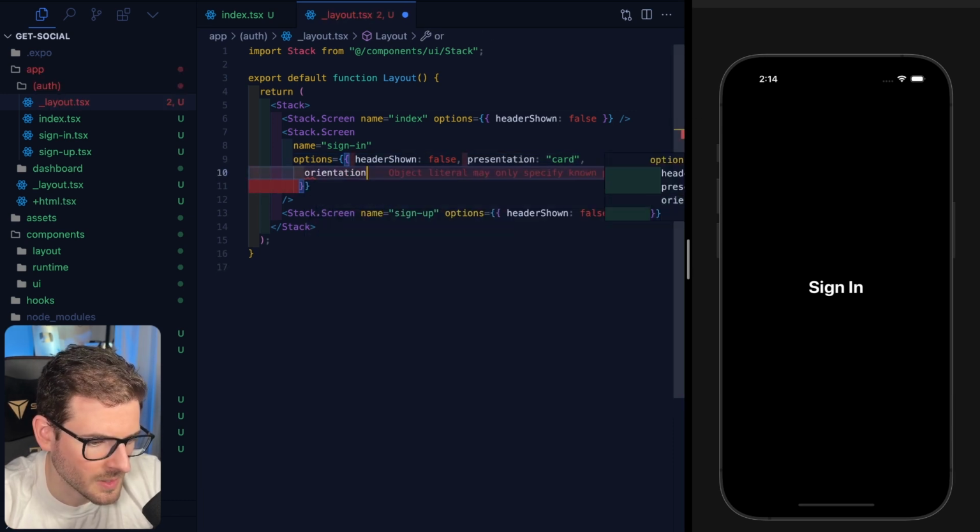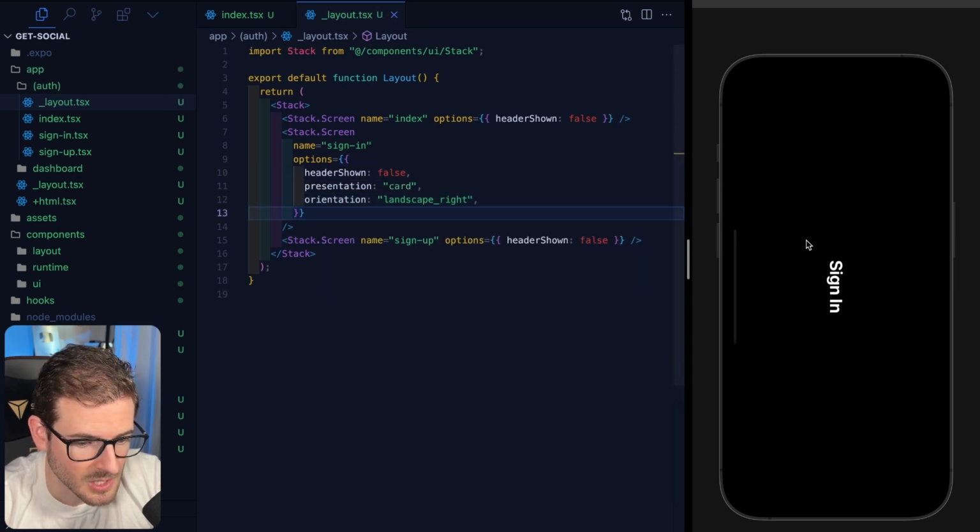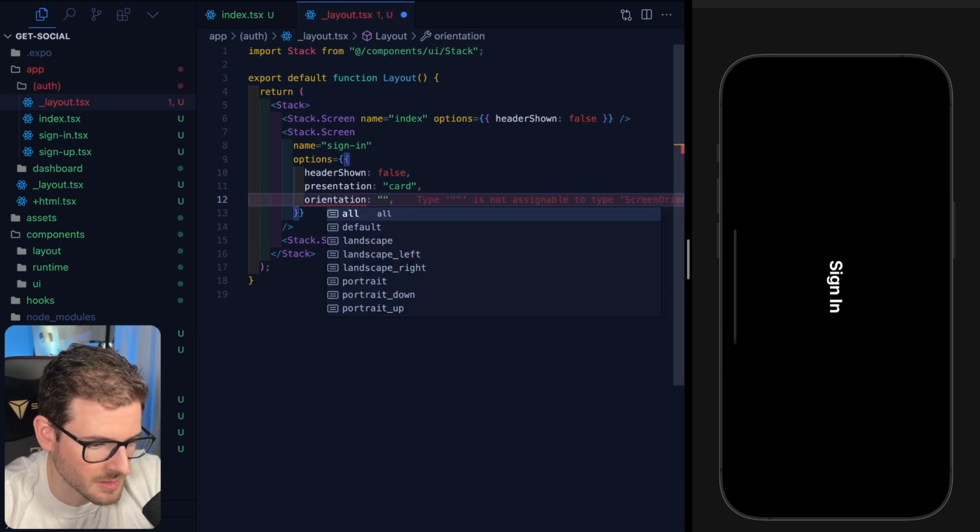So I think you could say like orientation, and you could do, you know, landscape right if you wanted to. So let's try that again. And it kind of rotates the whole thing. That's probably not what we want here.